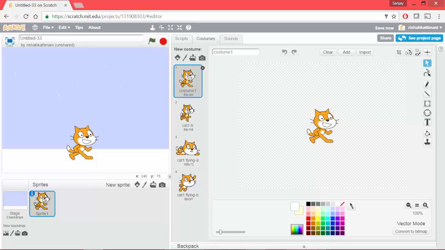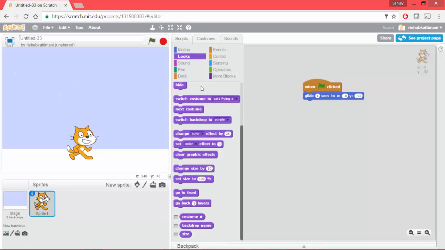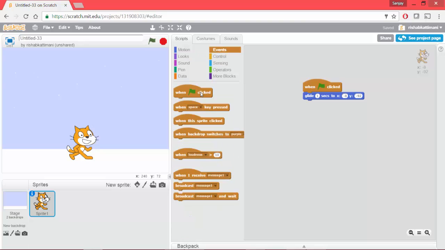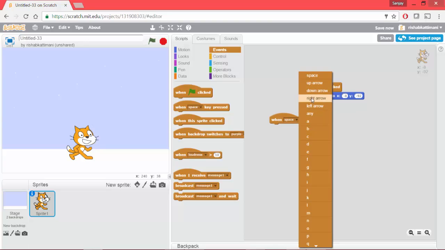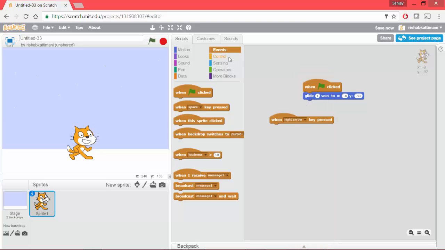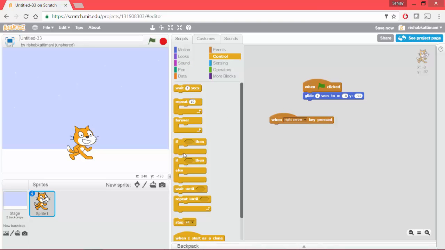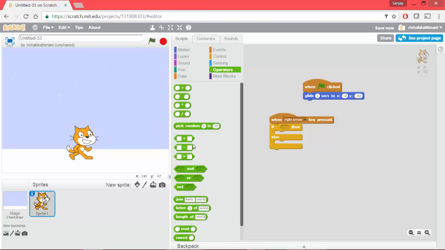So now let's go back to scripts. So now let's make him run. So go to scripts, and then we'll take an events block, and then take a when key pressed, and then instead of space, we'll do right arrow. When right arrow key pressed, go to the control block. And then it says if blank, then else. And then we have to put something in, like if blank, then what? So then go to the operators and take this equal.